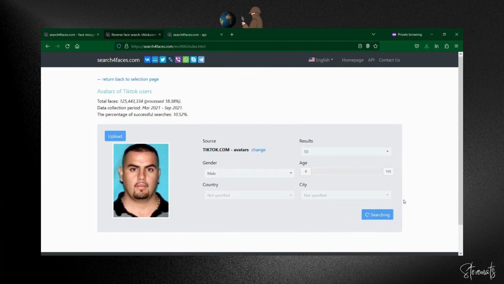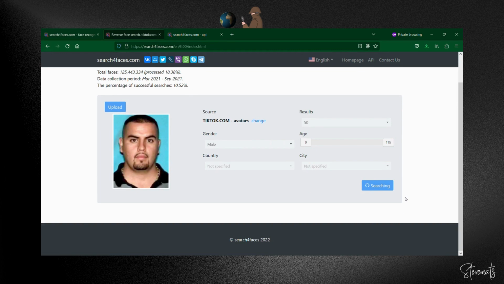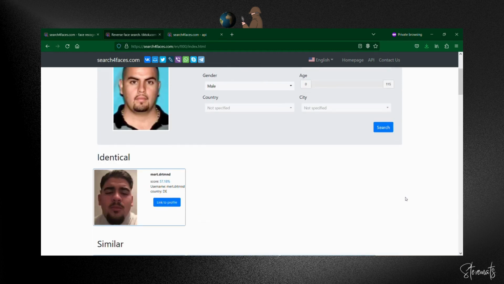In conclusion, I can honestly say that this could be a very powerful facial detection tool, if the image dataset was to be updated more frequently.